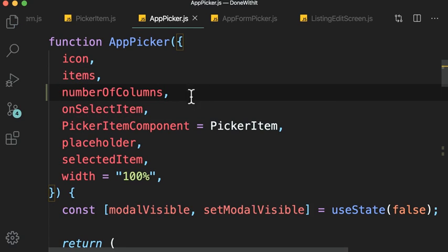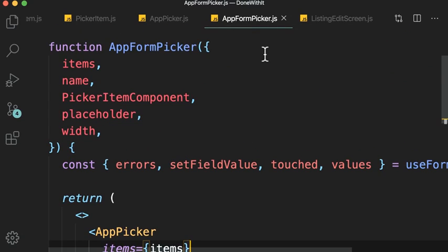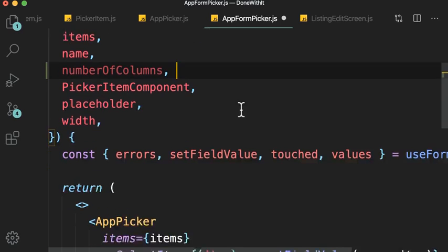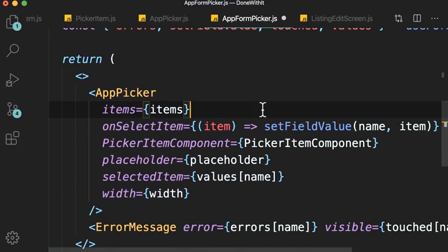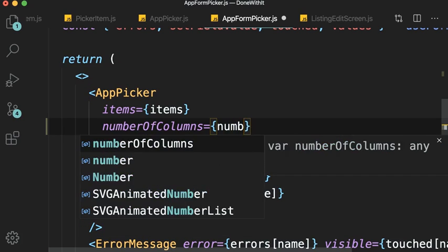That also means we should go to our app form picker and include that new prop here, number of columns. Here we simply pass this prop to our app picker. So number of columns equals number of columns.